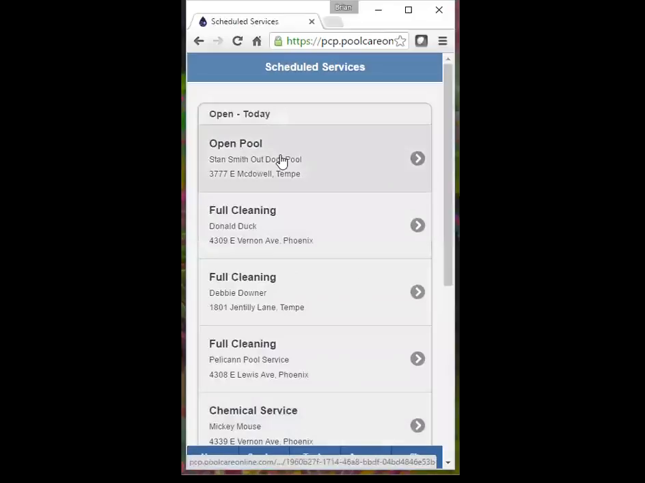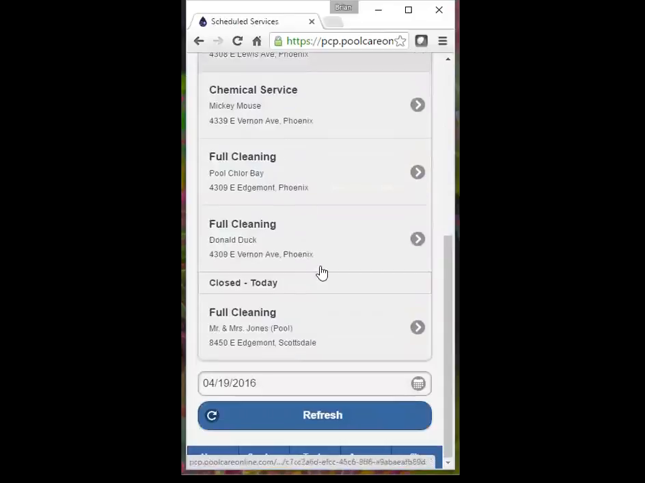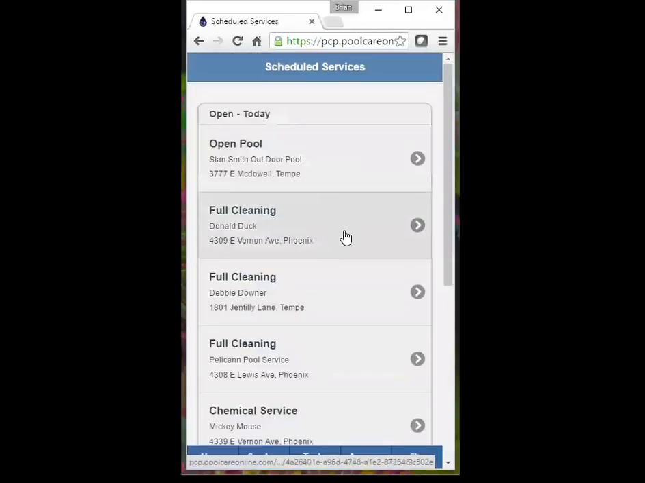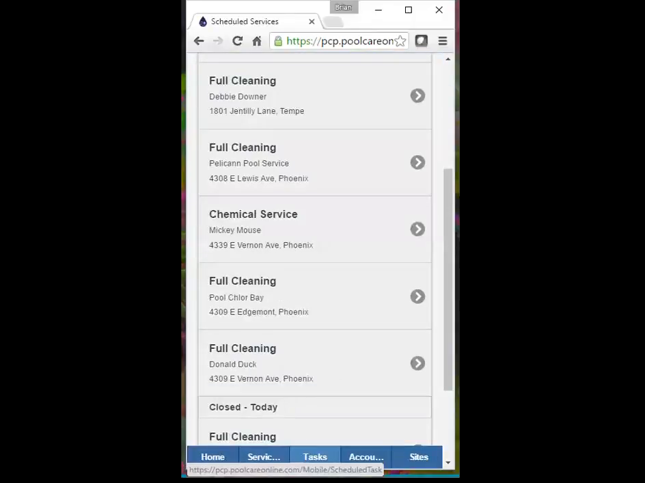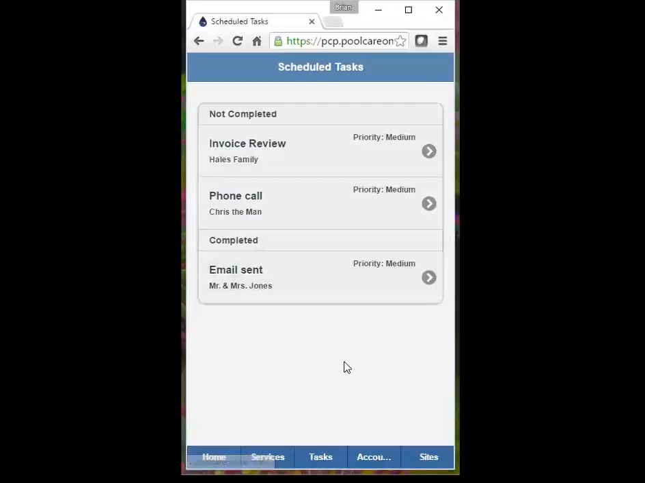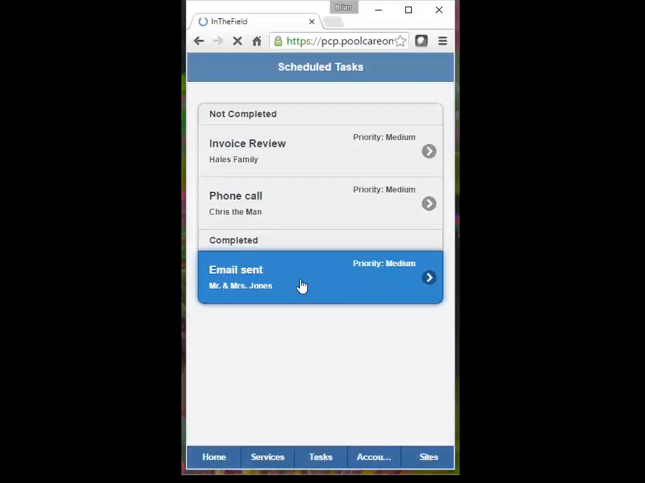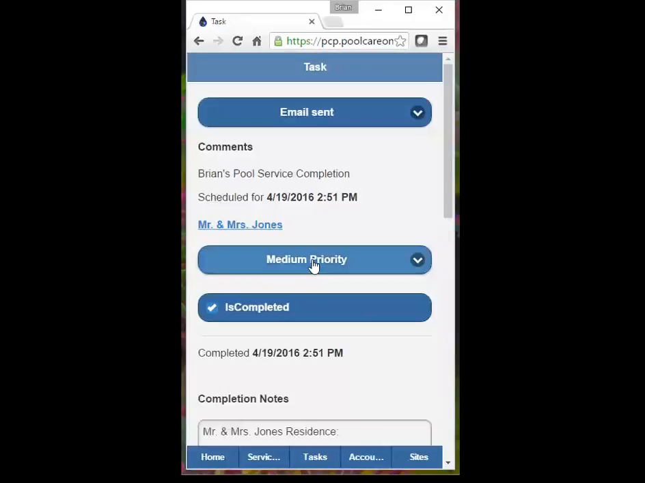And if you've noticed now, the next one's up first, and that one becomes closed today, full cleaning. Now, every time a service is closed and an email is sent, it creates a task for that. So if you want to look at that task, you can click on task. And then in that task, you can look at the one that we completed right here, which is email sent. And this is what was actually sent to the customer itself.